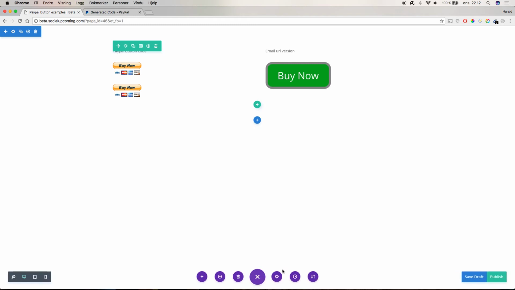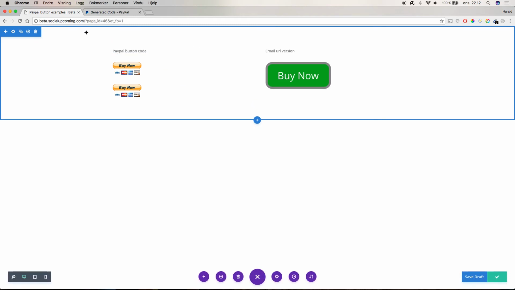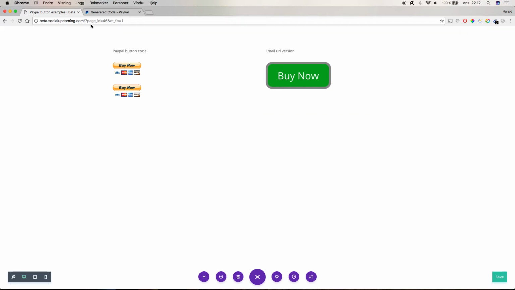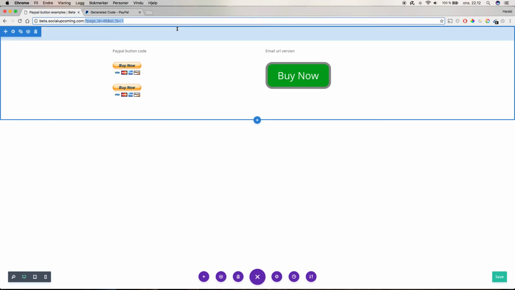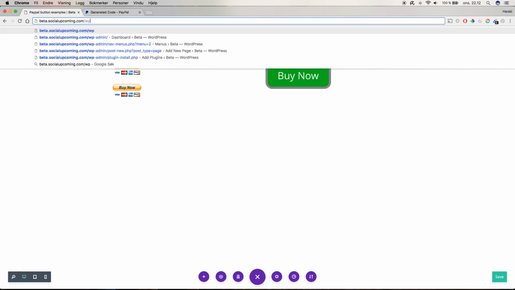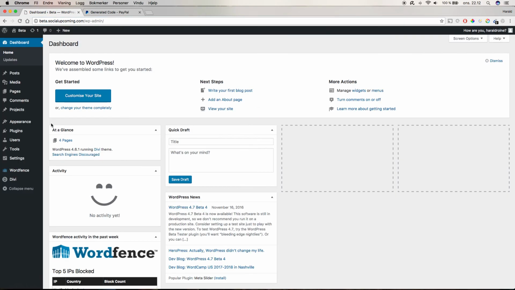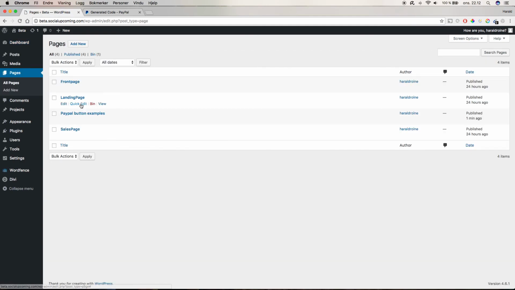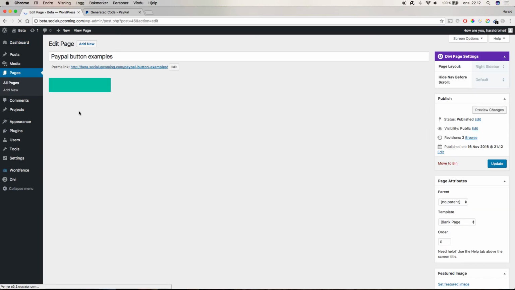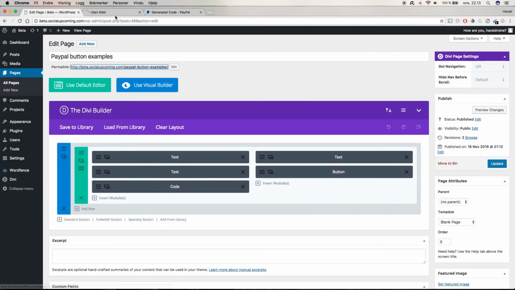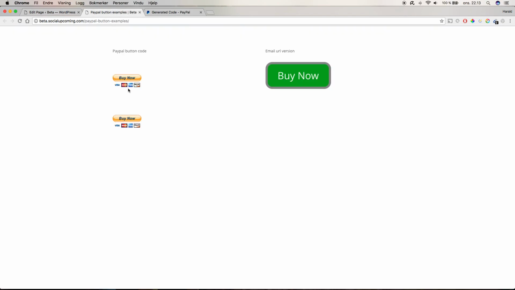So if I were now to publish this page, the page was called, what was the page called again? Let's go back to WP admin to see. So actually take a look at how this one looks. So pages, PayPal button examples. So if we were to go to PayPal button examples, this is what we will see.